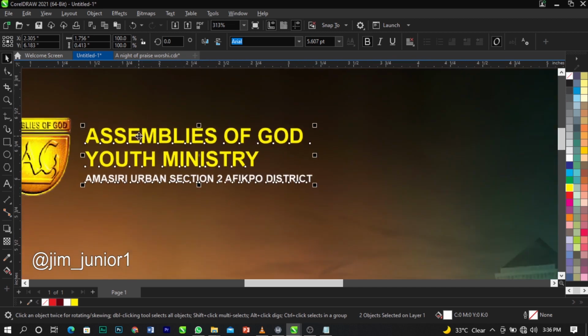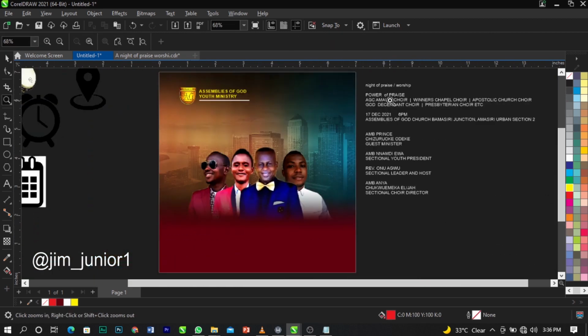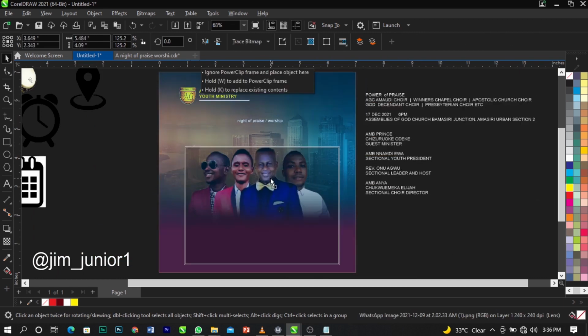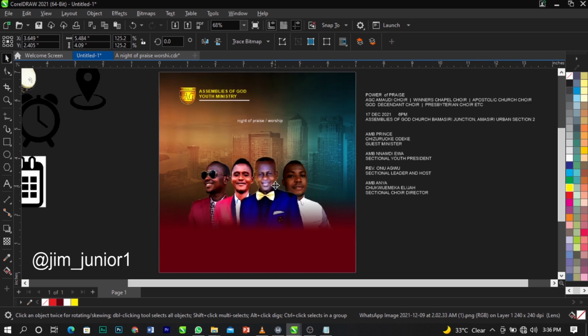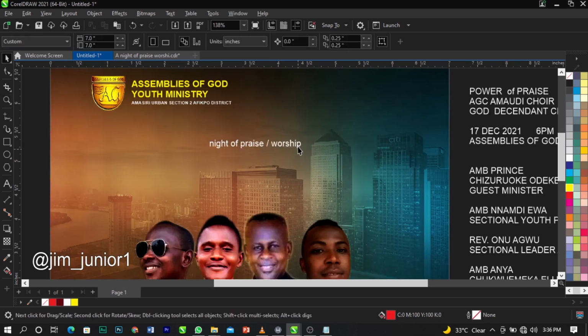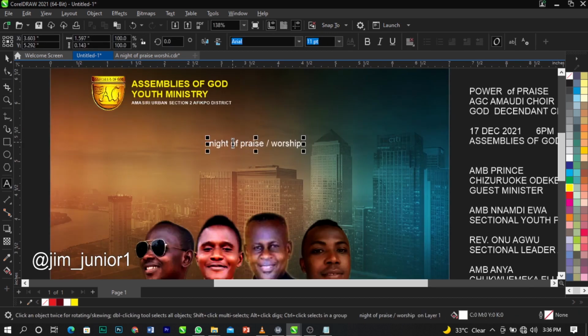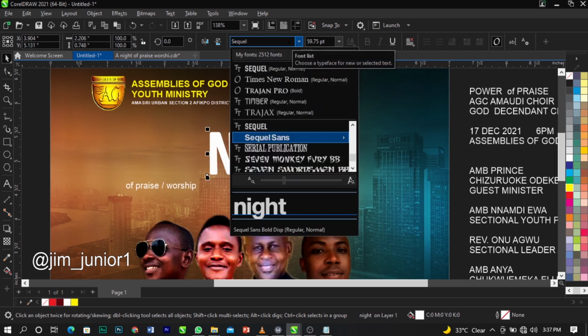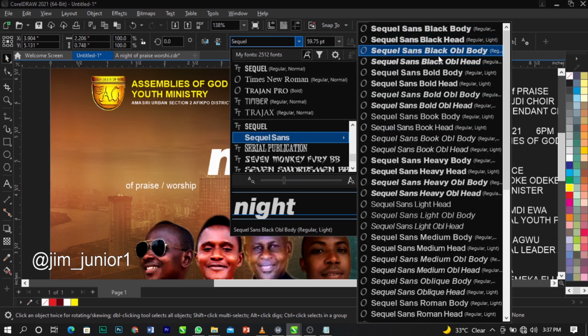So let's bring it closer to this, and the next thing we're going to do, guys, is we're going to copy the theme. The main focus on this is night of praise and worship. All right, so let's play with this text over here. So I'm going to cut this one this way, and then use Ctrl K to break it apart, and I'm going to change the font to Sequel Bold. I think the bold is fine for us, so let's select the Sequel Bold.